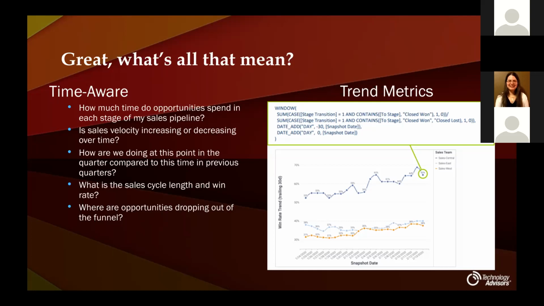And you can get trend metrics as you're seeing here. You're seeing the snapshot data across the bottom there, win rate, and you can even see how you could potentially build calculated fields.